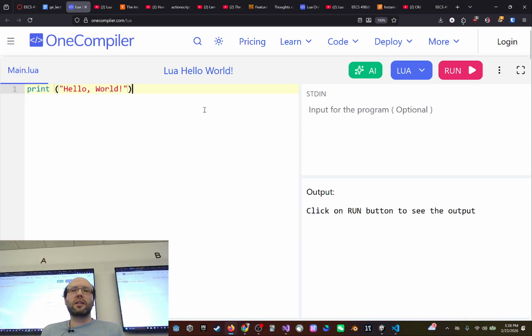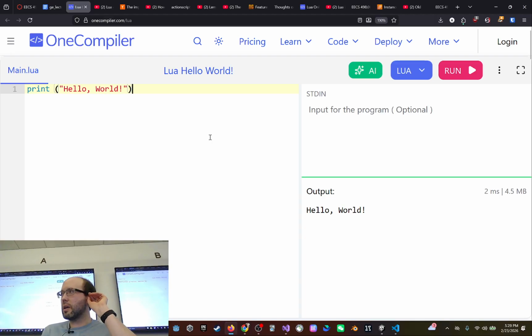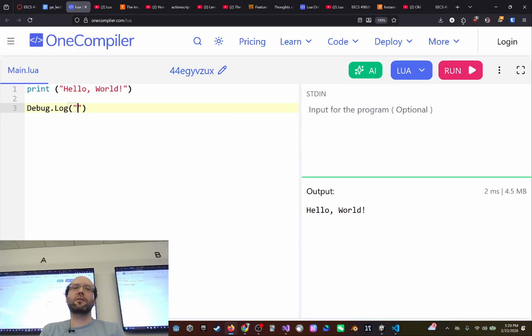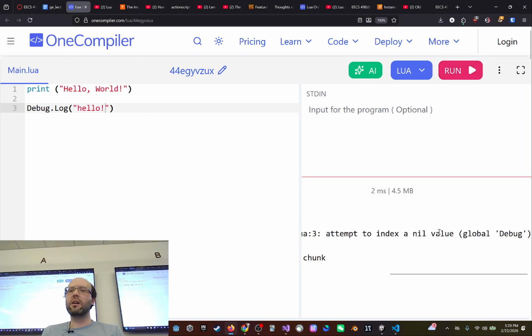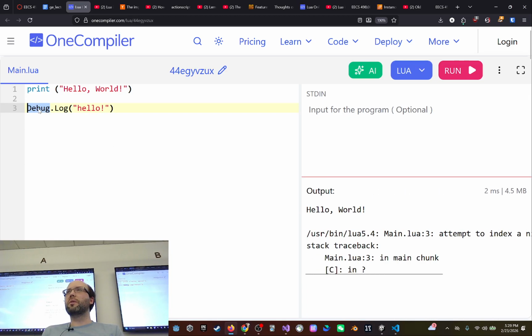I have myself a typical print statement here. When it comes to debugging in Lua, that's the way you do it. During homework 7, you will need to bring this function to life, debug.log, which if you've ever worked in Unity is an old and familiar friend. But if I run this right now, I'm going to get an error. It says, attempt to index a nil value, a global variable called debug. There is no global variable called debug. You will need to write C++ code that creates this global table, and it's not very hard at all to do that.